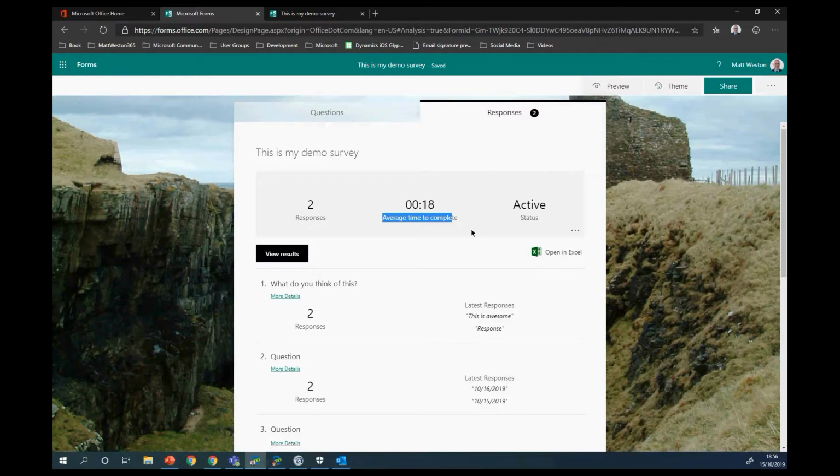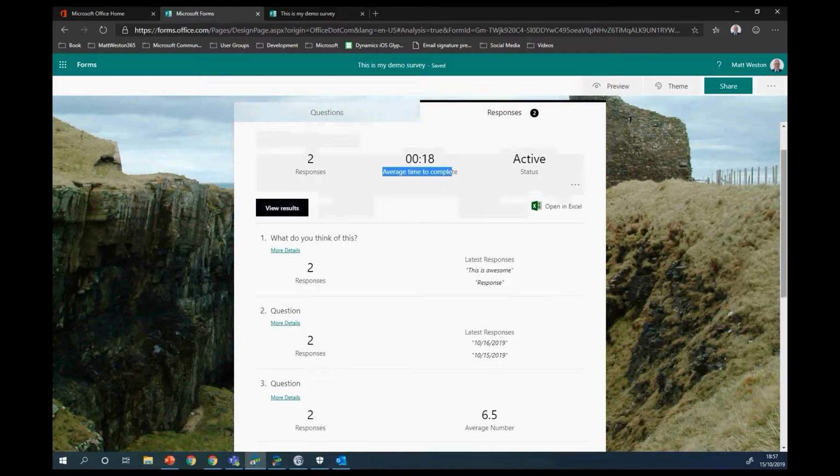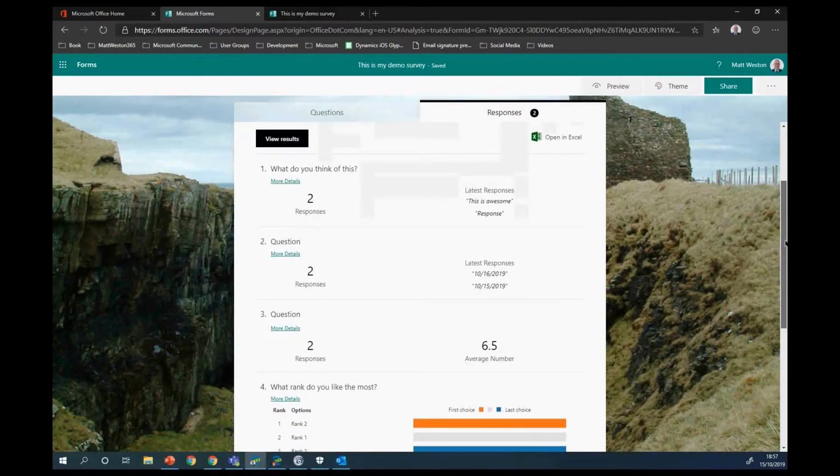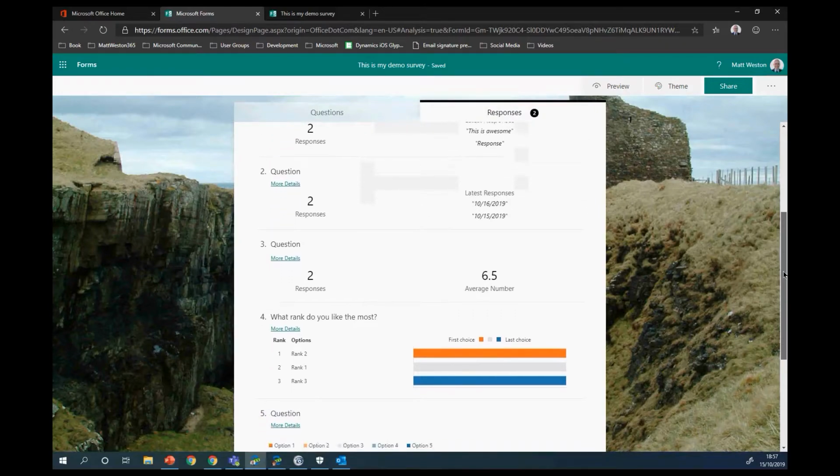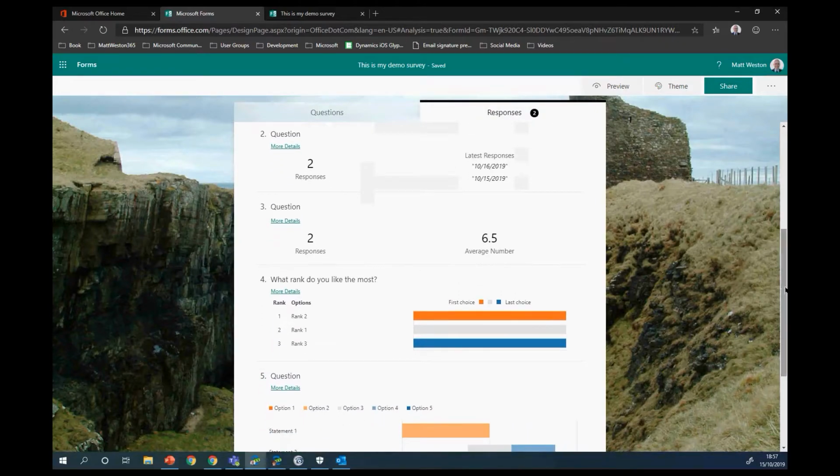Or is it taking so much time for people to complete the form that you maybe need to scale the questions back or make the questions a little bit more targeted? So it's good for you to be able to take that information and then start to analyze how your users are interacting with your form. I can look at the responses, or at least the latest responses.